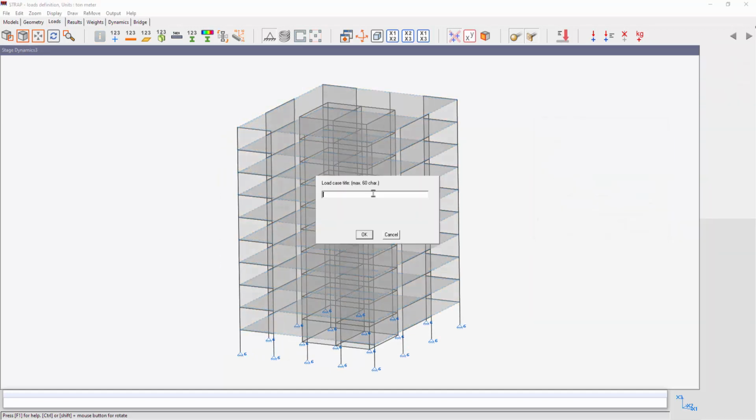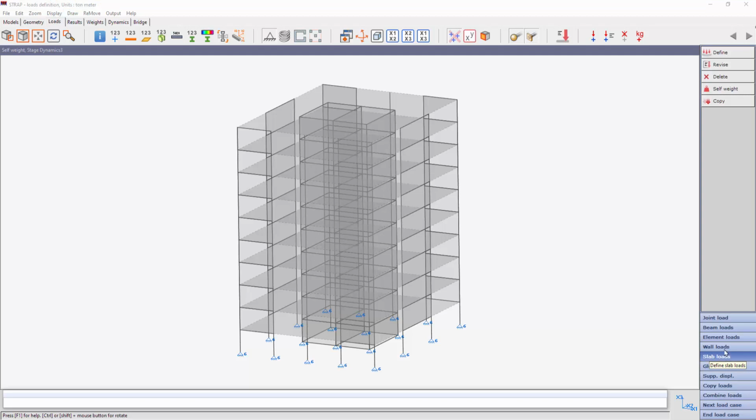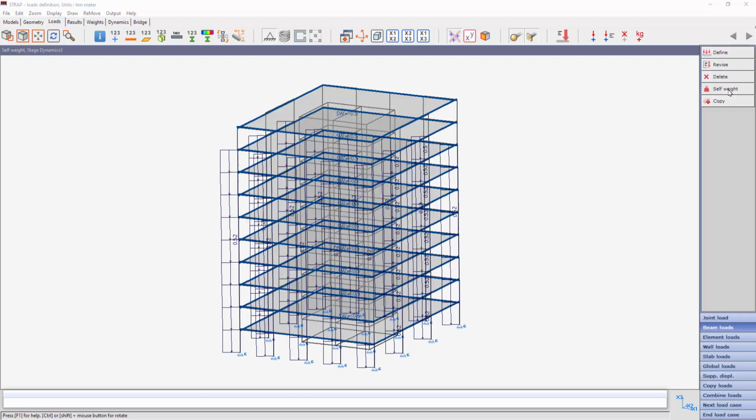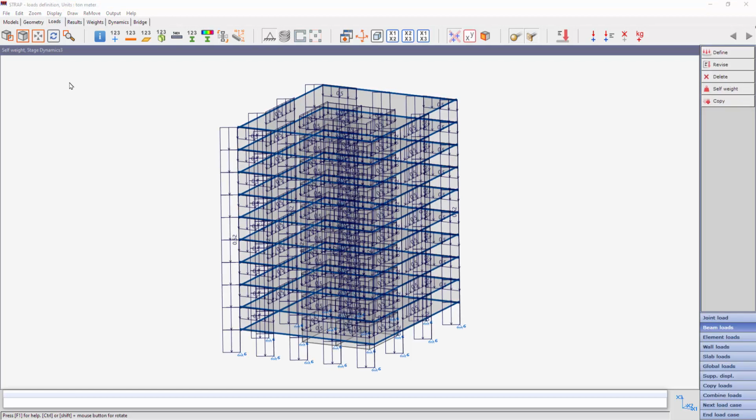We added an option to define self-weight on all elements with one command. We'll define a new load case, and in any of the load types, joint, beam, elements, etc., there is the self-weight command. This command allows defining self-weight for the entire model. In this example, we'll insert a factor of -1 in the x3 direction, the height axis. After clicking OK, we can see the self-weight for the entire model.